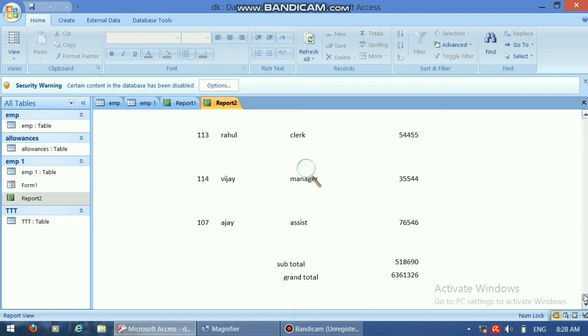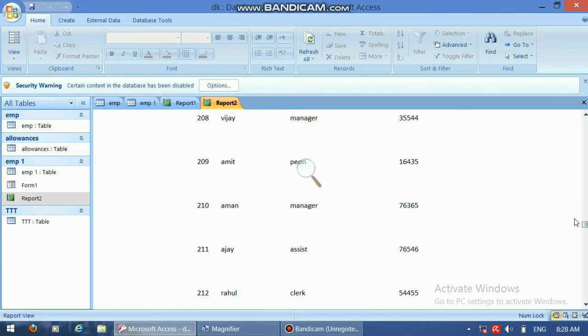I hope you understood each and every step. Okay friends, this was how to create a department wise salary report.